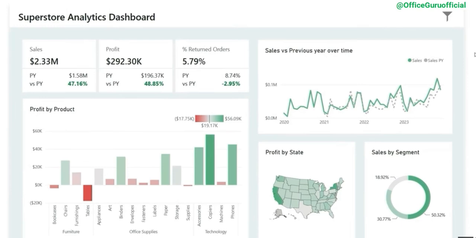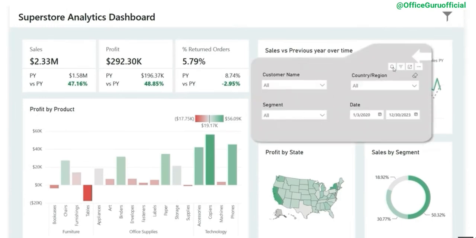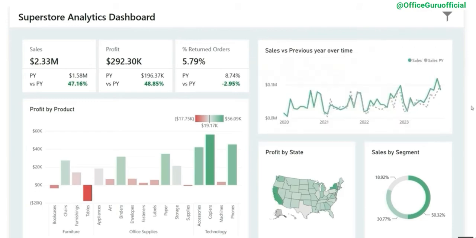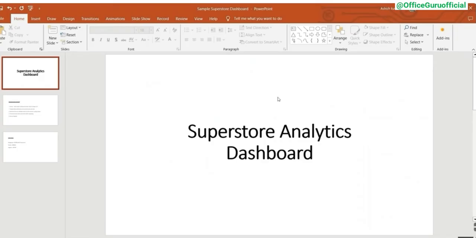You will also learn how to create a slicer panel using bookmarking techniques. So you can filter it from here and you can close the pane. So let's start the project. Now let's proceed to build this dashboard.